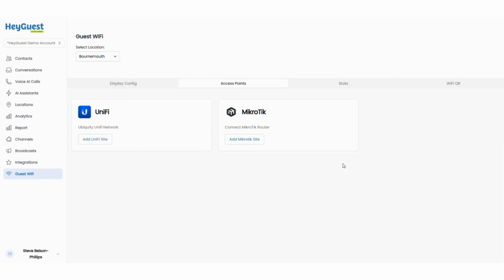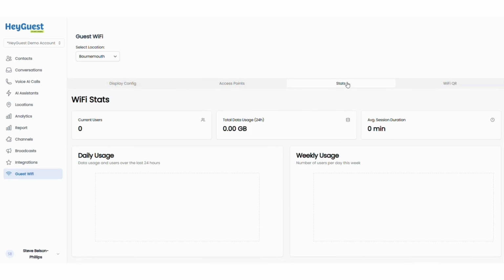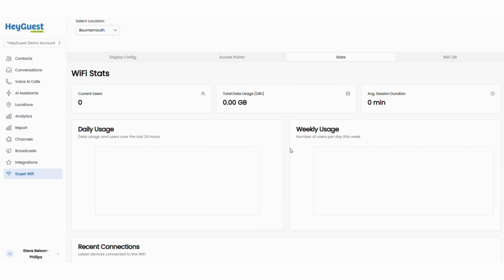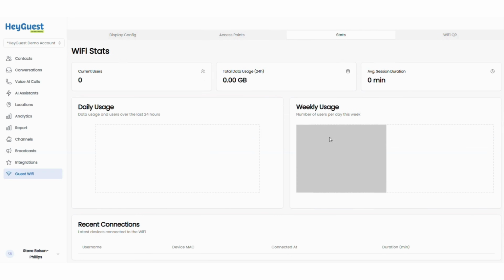Click over to the Stats tab to monitor how your guest Wi-Fi is performing. Here you'll see current users, total data usage over the last 24 hours, and average session duration, along with daily and weekly usage charts so you can track trends over time.